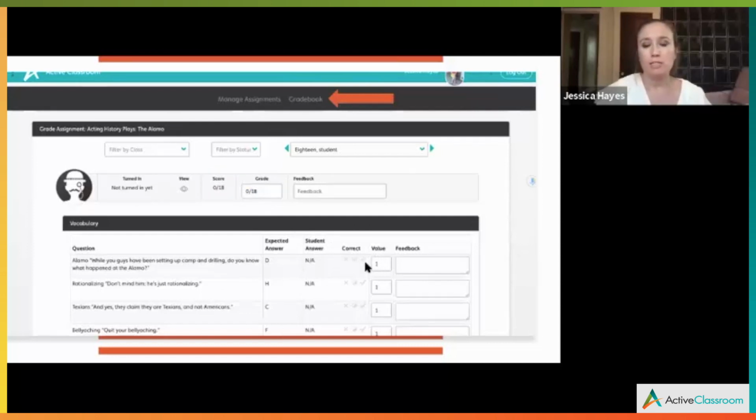So if you say, hey, this first question is worth 5 points, you change the value to 5, you will see that the grade is currently out of 18, but if you make that question worth 5 points, then it will change to out of 23.